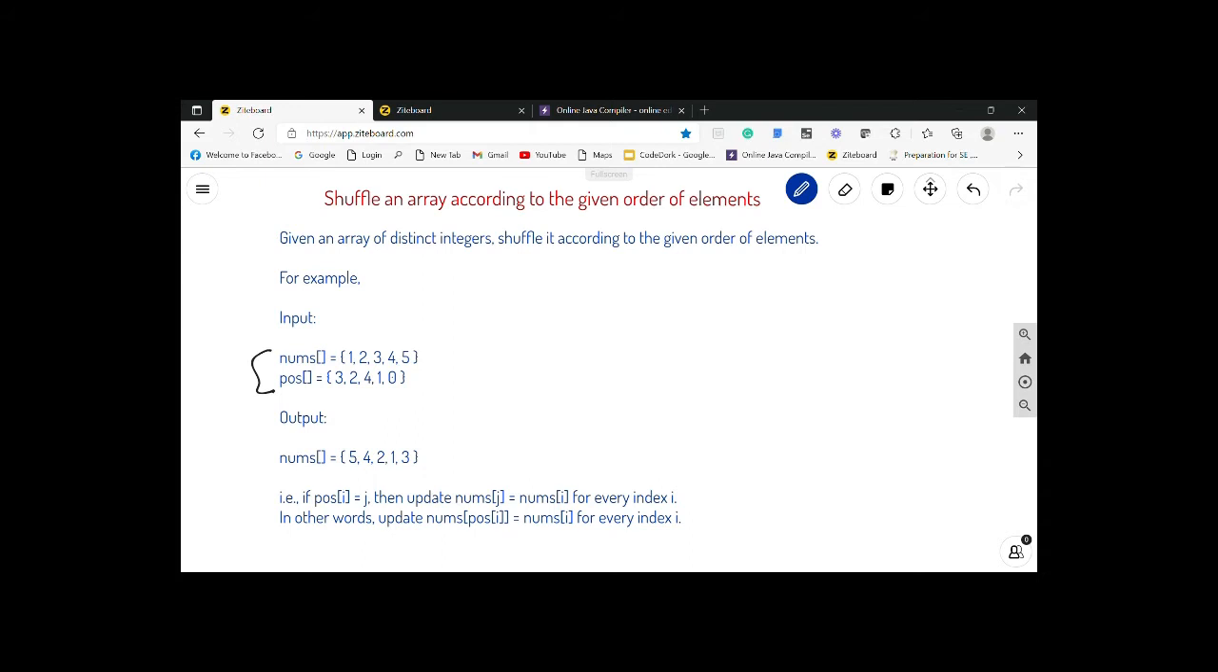the nums array is 1, 2, 3, 4 and 5, and the original position of the element 1 should be at index 3, element 2 at index 2, element 3 at index 4, element 4 at index 1, element 5 at index 0. So these are its original positions. We have to arrange it in that order. As I said, 5 at the 0th location and 3 at the 4th location. So this is how we have to arrange our array.